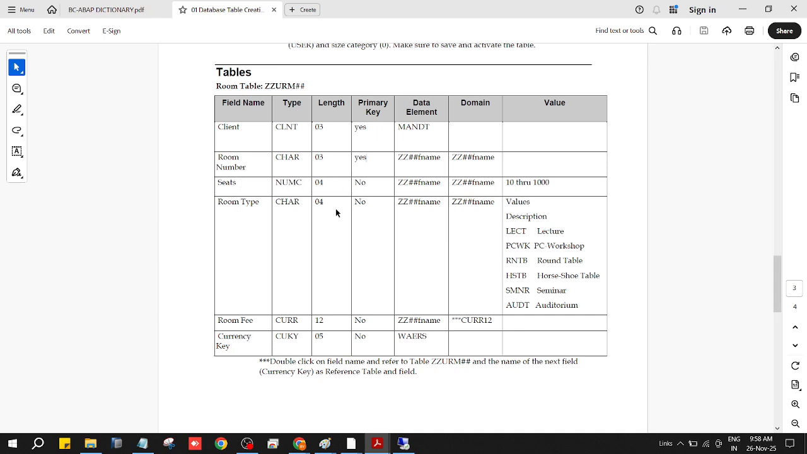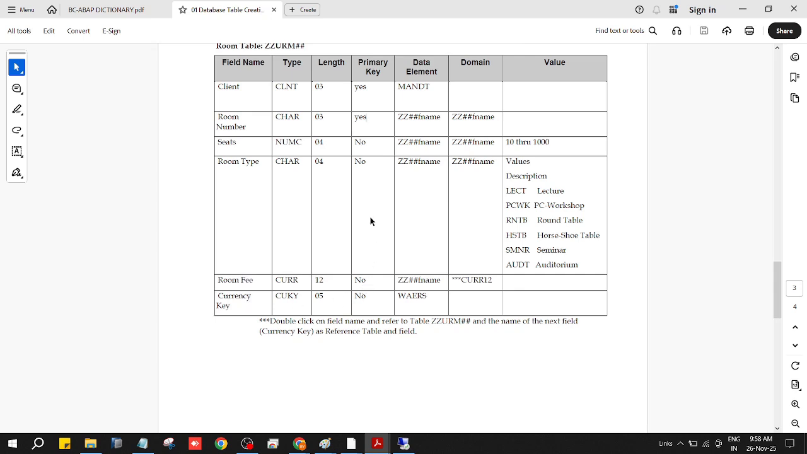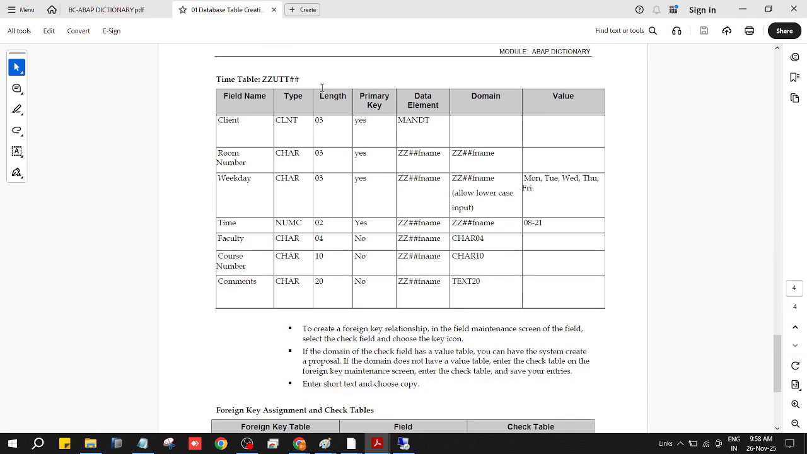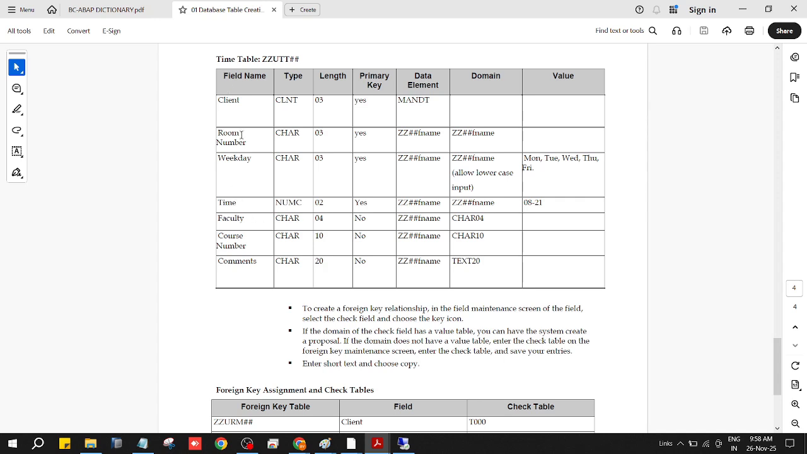Seats non-key field, room type non-key field, room fee non-key field, currency key non-key field. Total 6 fields. Out of these, 2 key fields, remaining 4 non-key fields. And forget about data element, domain, value table, all those options I will cover later. If you want to try out, you can do it this way. Only the field names with the same name, data type and length. Come down. You can create another table with this name. This table is also having 1, 2, 3, 4, 5, 6, 7.